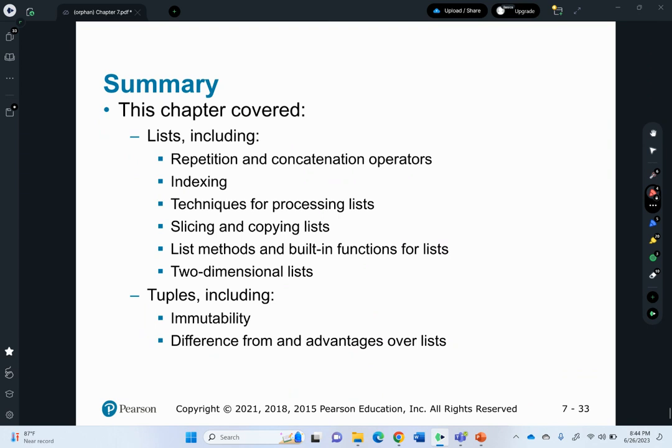We rounded off the list conversation with two-dimensional lists. And then finally, we talked about tuples and how they're immutable, and we talked about the differences between and advantages over lists.